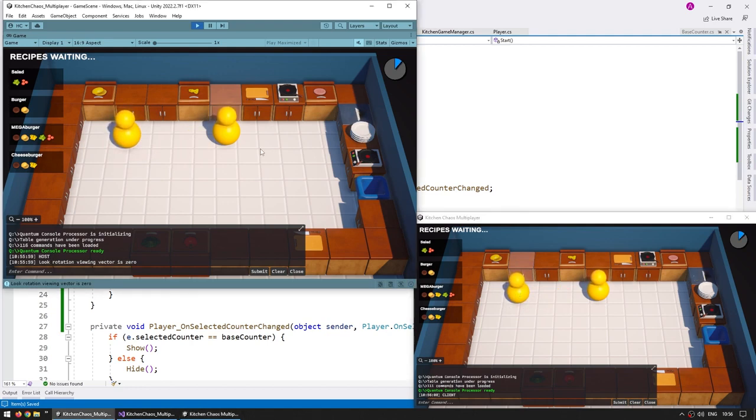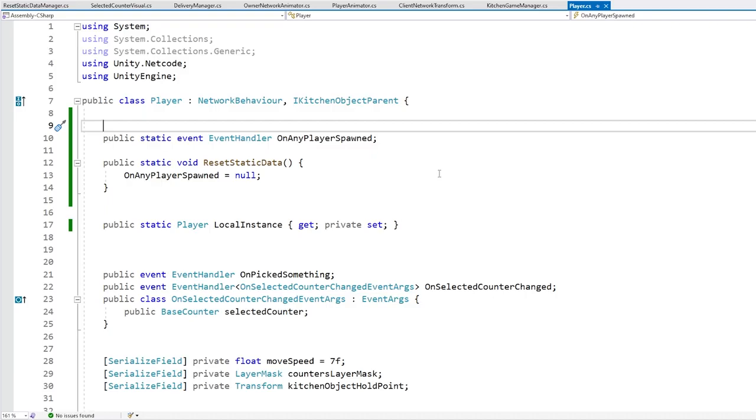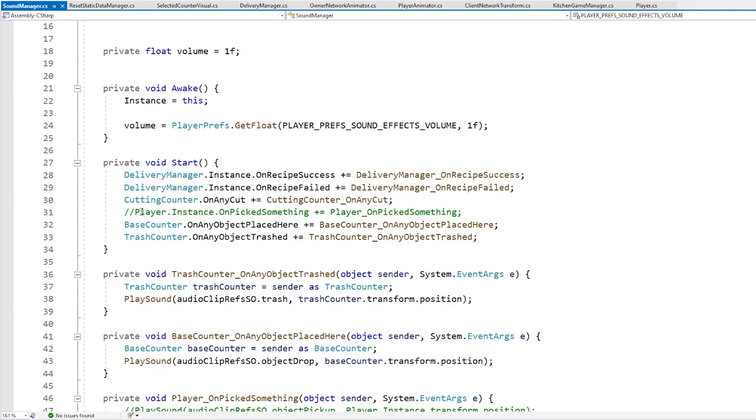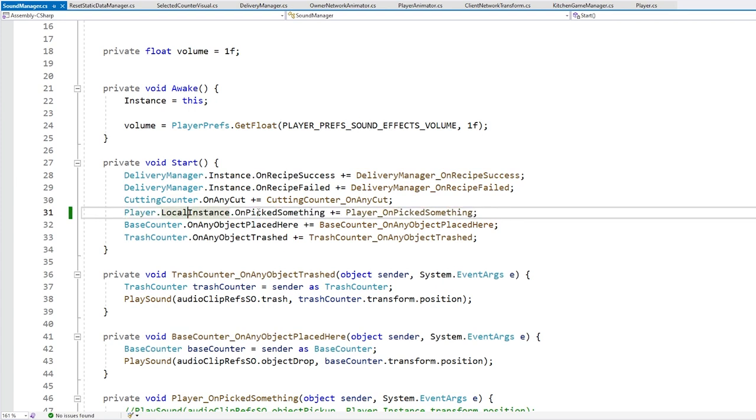Alright, awesome! Let's just fix one more related thing. Over here on the sound manager, down here we were also listening to the player event when the player picked up something. So we could uncomment this and listen to the local instance. However, now we're going to have more than one player, and we don't want to listen to this event only on this local player. We want to listen to it on any of them.